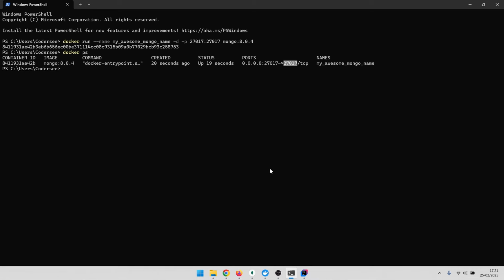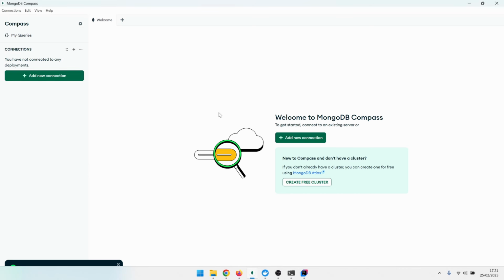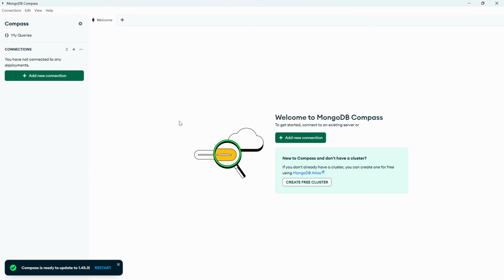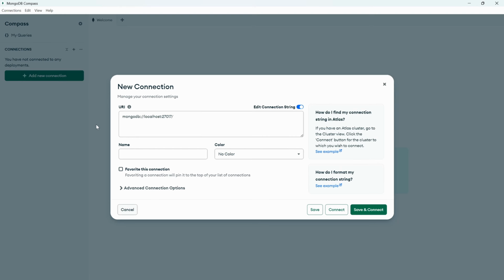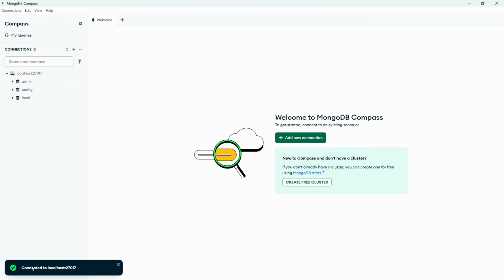Following that, I would like to go to MongoDB Compass. MongoDB Compass is a free tool that we can use to connect to our database. Firstly, let's add the connection, and we can see the URI, the string URL, mongodb://localhost:27017. With all of that done, I can hit save and connect, and we can see the pop-up indicating that we connected successfully.